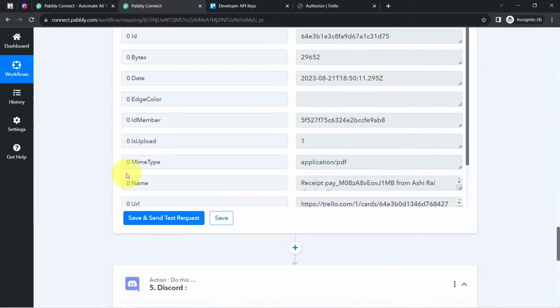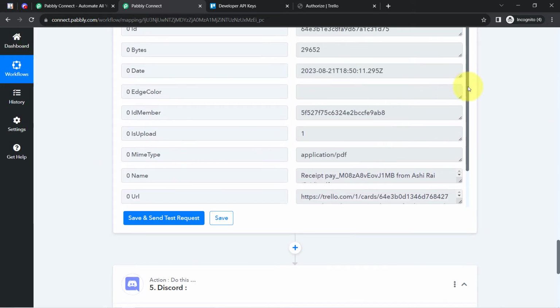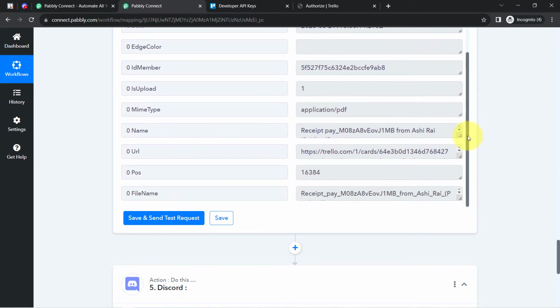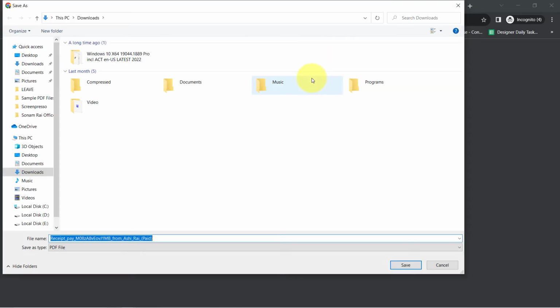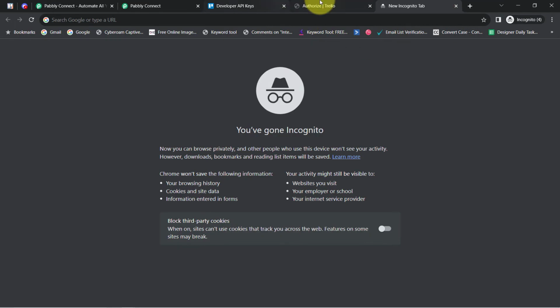Okay, so the response is received. Let us check the whole response and the URL. Here we have the file name and here we have the same URL. Let me open it in a new tab, and did you notice that this is a downloadable link? So yes, it is a publicly accessible URL. So you can easily send this file to your Discord team.